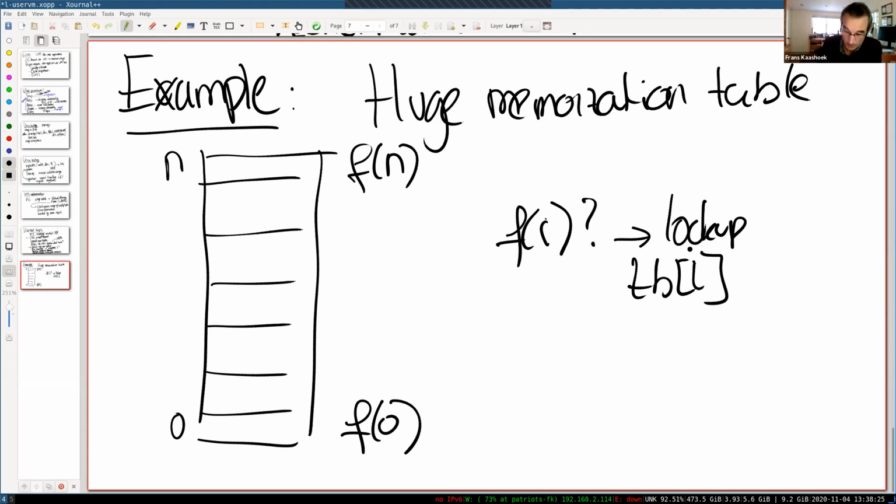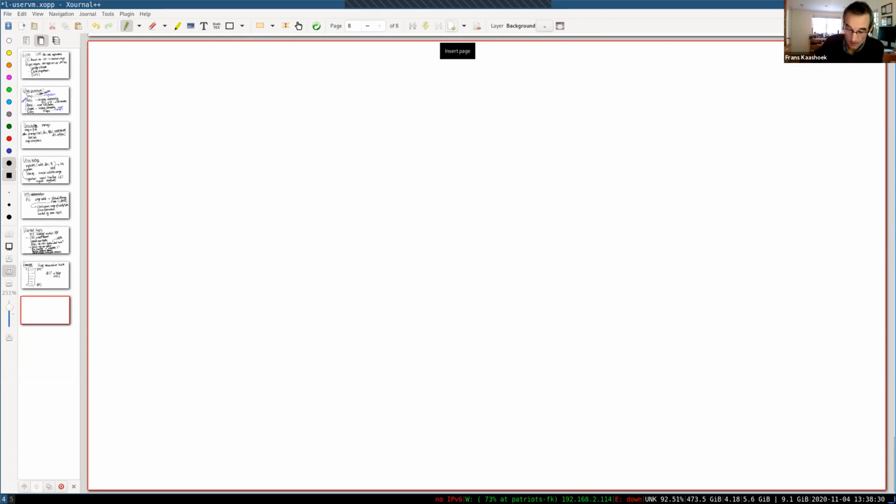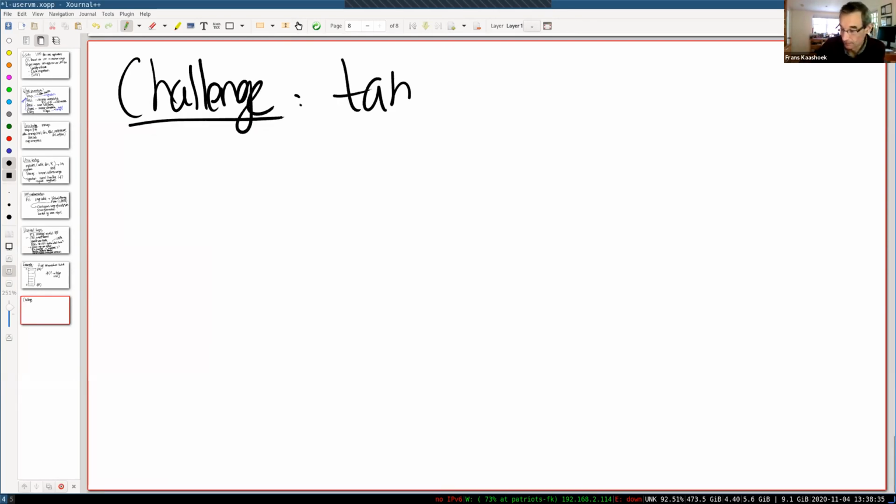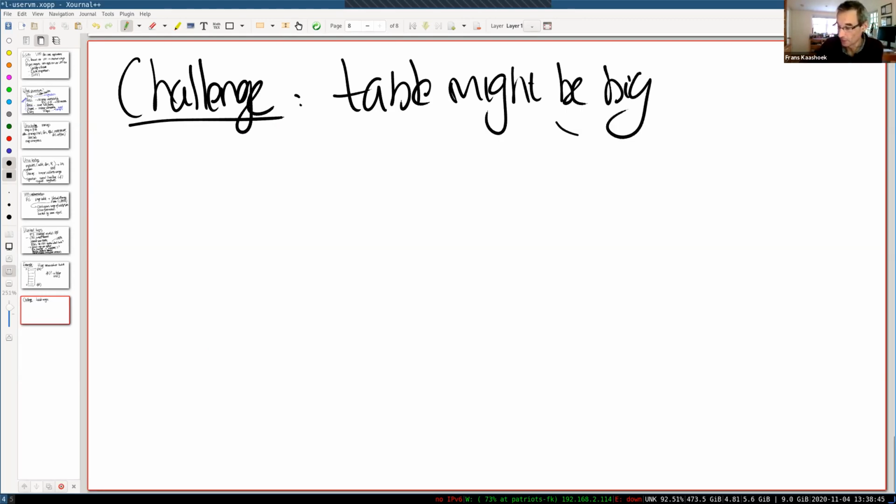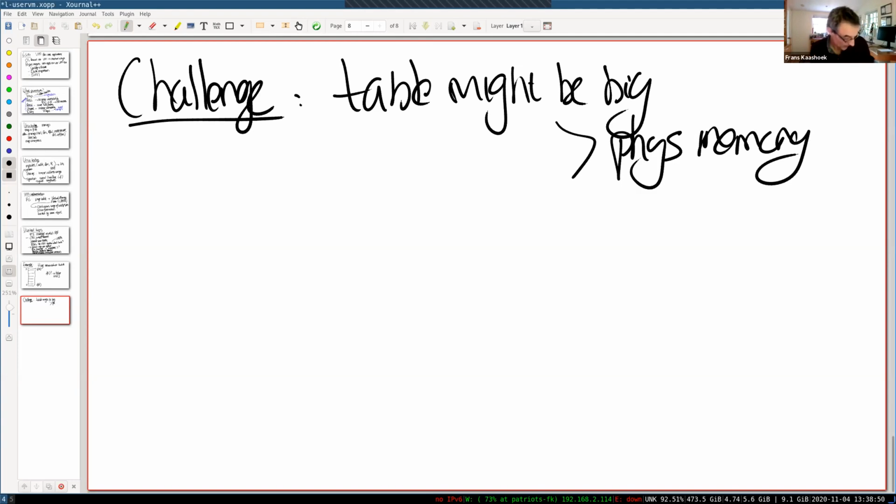Does that setup make sense? Okay, so then the challenge is that the table might be big. It might actually, in fact, be very big. It might be bigger than your physical memory. But it's still nice to have it.